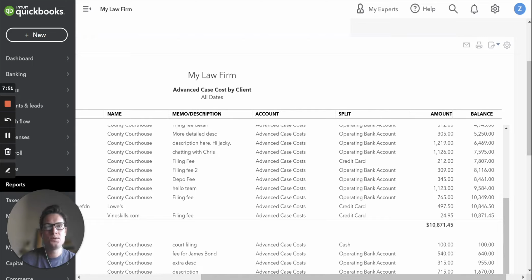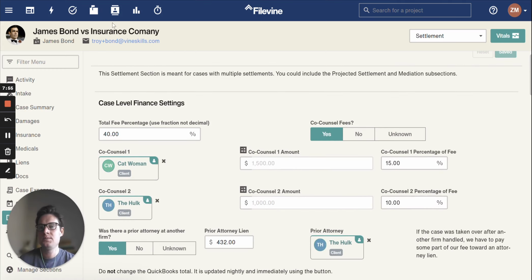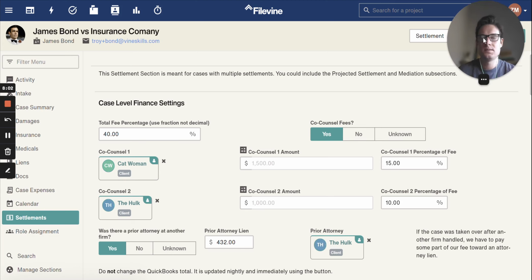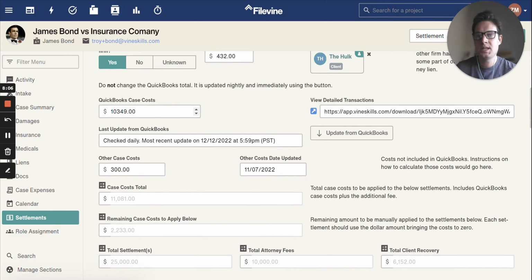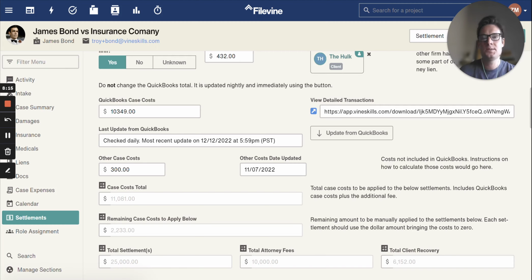Now we can double check in Filevine. So I find this project in Filevine, James Bond. I navigated to the settlement section here and the QuickBooks case cost section. I do need to refresh this quick. So I will let this load. Sync successful, great. And then I'm just gonna refresh my Filevine.